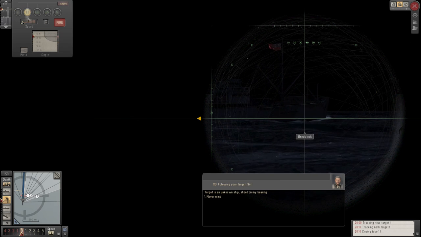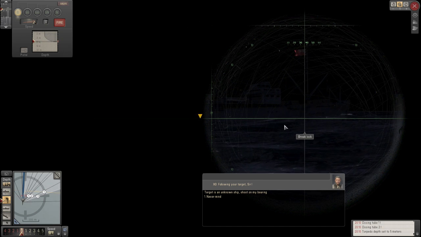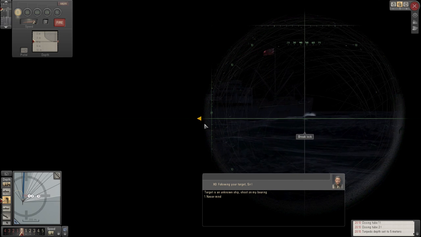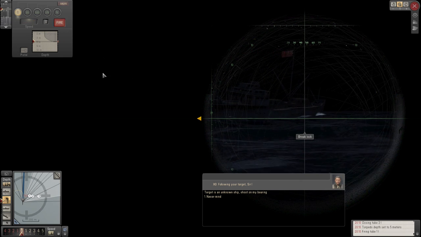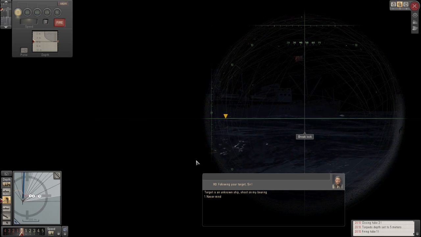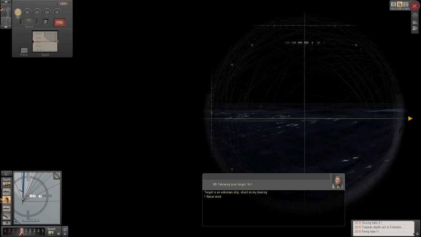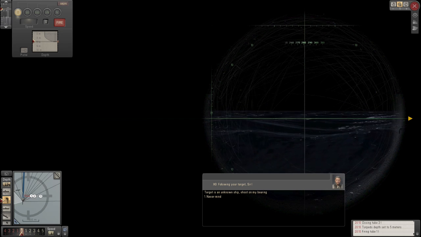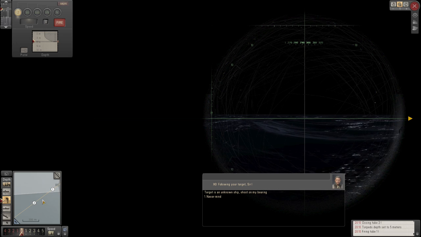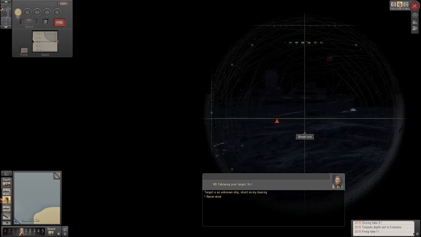Closing tube one. Torpedo depth set to 5 meters. Tube 1. We were too close. It had to go around. That's rubbish. I don't know where that torpedo's off to now. Oh, too close, too close.